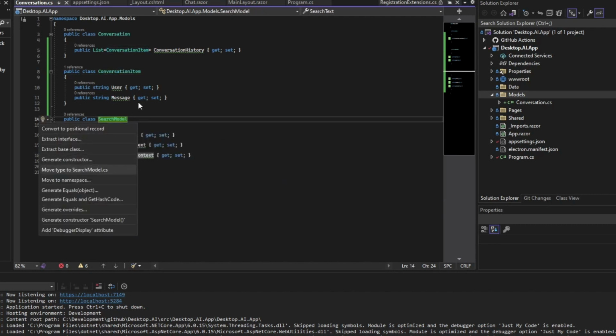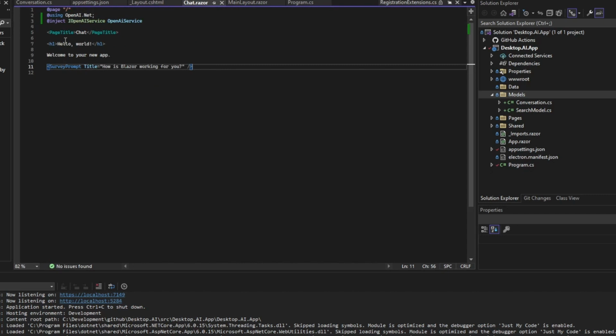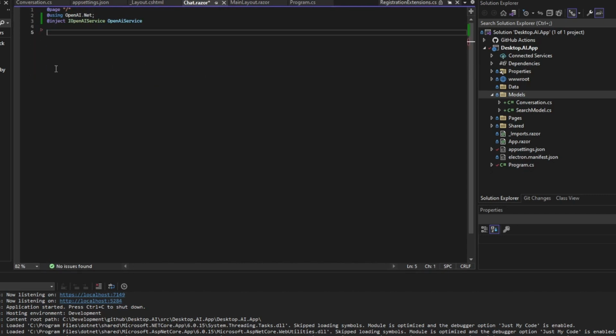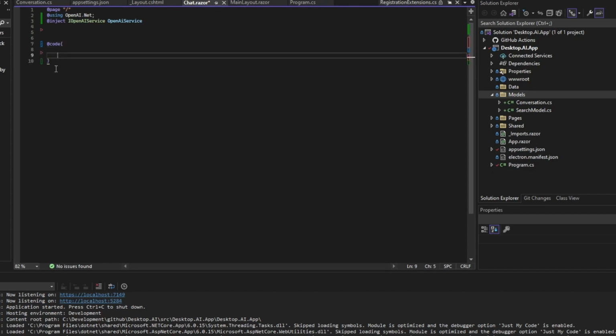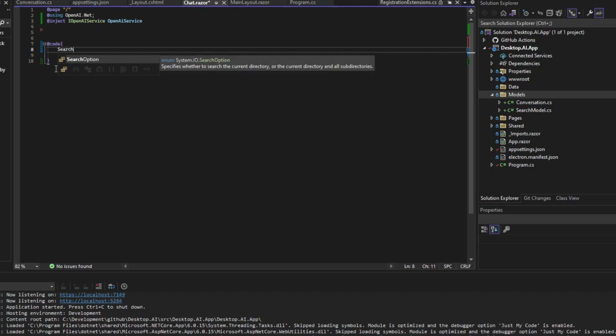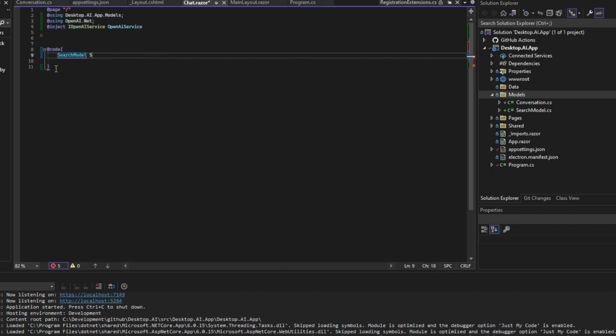Let's just move these over into their own files. I'll leave that one together, makes sense. And then if we head back over to our chat page, let's just get rid of all of this stuff. So we're going to need a code block here. And what we'll do is we'll just define our two classes we've done. So we want a search model. Let's just import that.